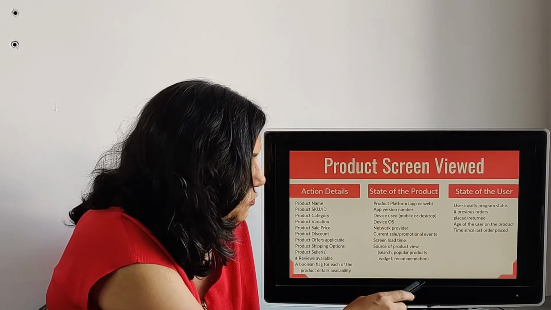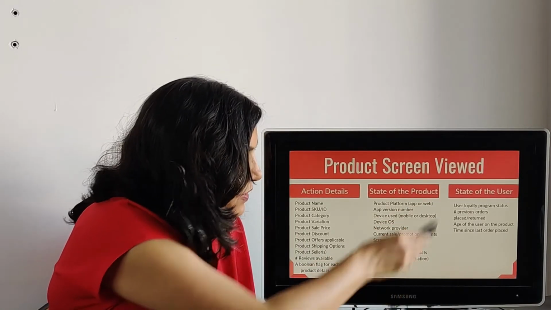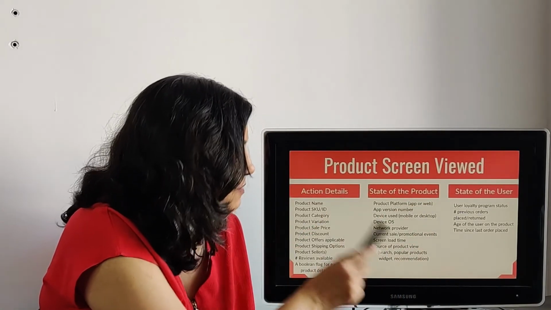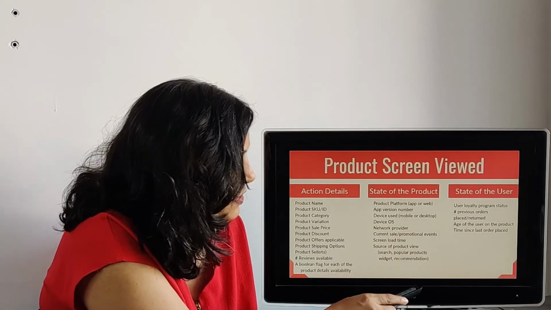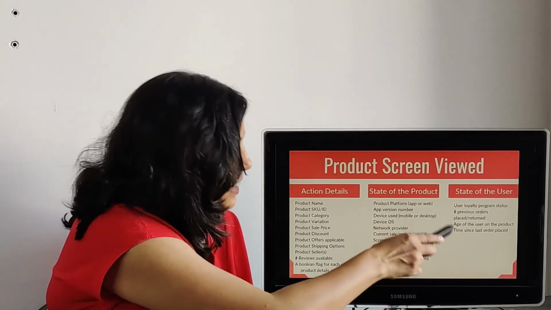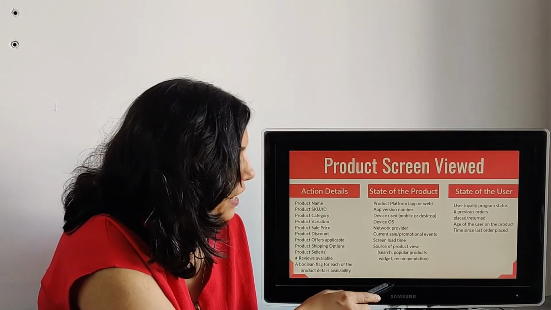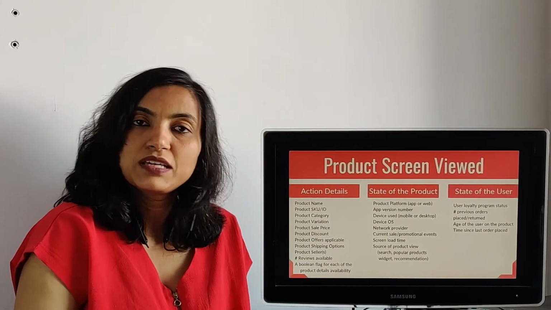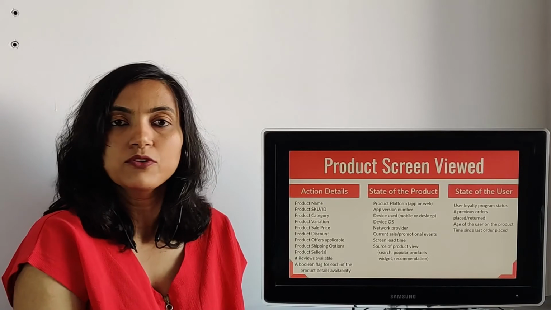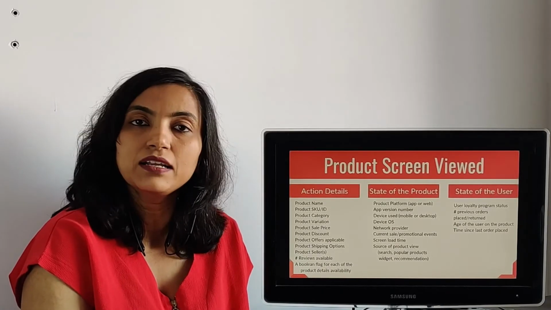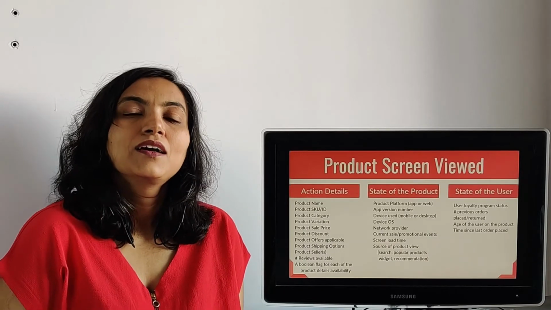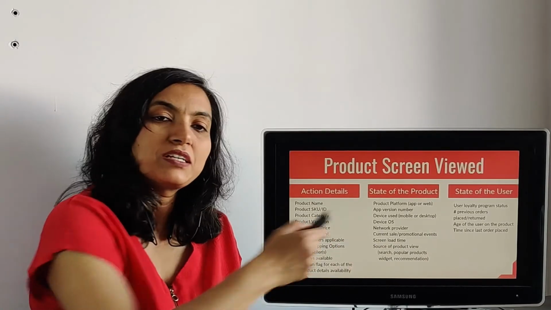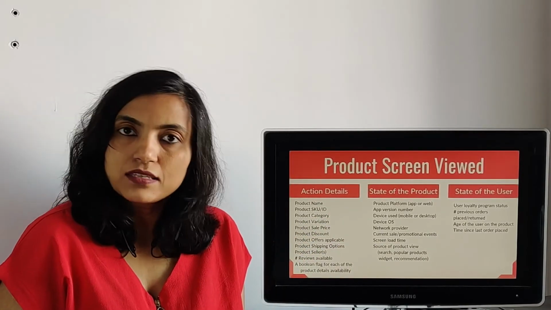Finally, in state of the user, you can capture properties like this: whether the user at the time of viewing this product was a member of the loyalty program you offer, the number of previous orders they have placed or returned, what is the age of the user on the product, and what was the time since they placed the last order. The list is indicative. You can think of everything that is relevant in the context of your product. So you can create the list of properties for all the events in similar ways.